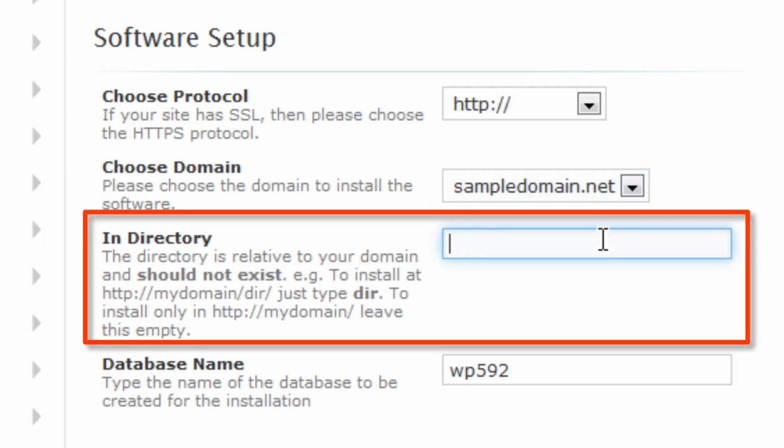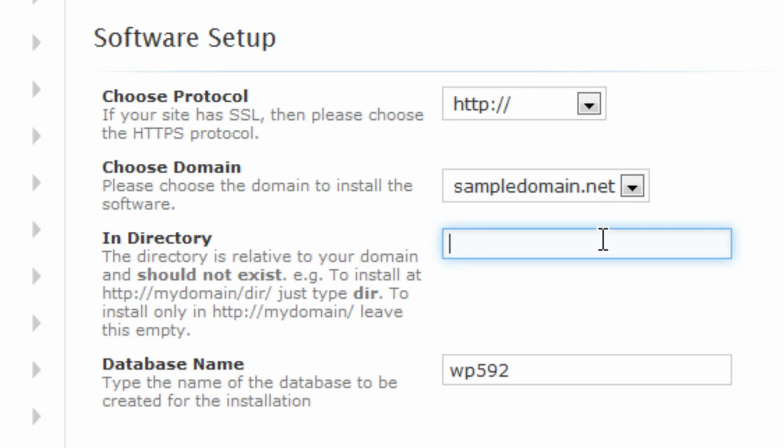And in the directory field, you can set this up as whatever you want. We're actually going to leave this blank, so it comes right from the root. In this case, we're using sampledomain.net. So if we go to sampledomain.net, it'll show up there. If you put this under a different folder, such as WordPress or maybe business or something like that, it's going to show up under there.